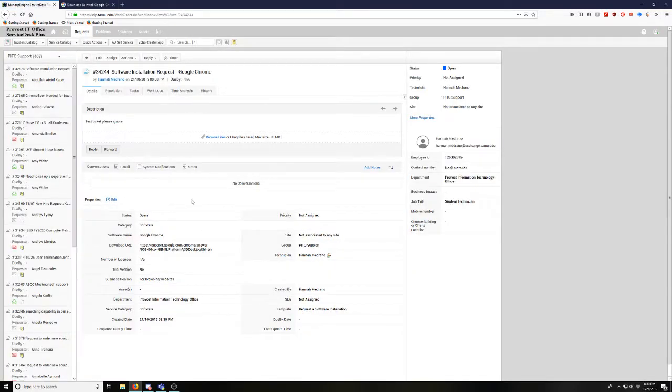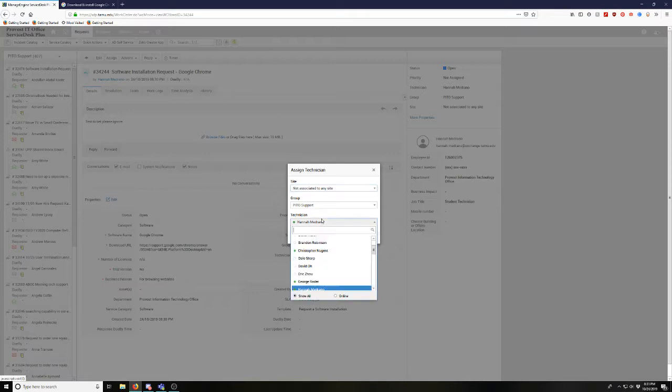So once you click Add Request, we'll have a newly created ticket. I've already assigned it to myself. So if I wanted to change who the ticket is assigned to, I would go to Technician up here on the right, and I would just click on it and select from the drop-down down here.